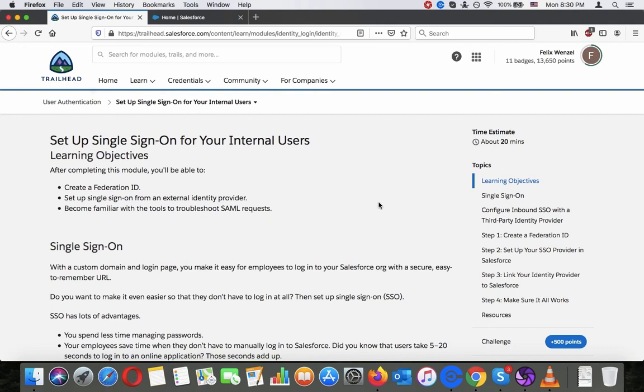Set up a single sign-on for your internal users. Learning objectives: after completing this unit, you will be able to create a federation ID, set up a single sign-on from an external identity provider, and become familiar with the tools to troubleshoot SAML requests.